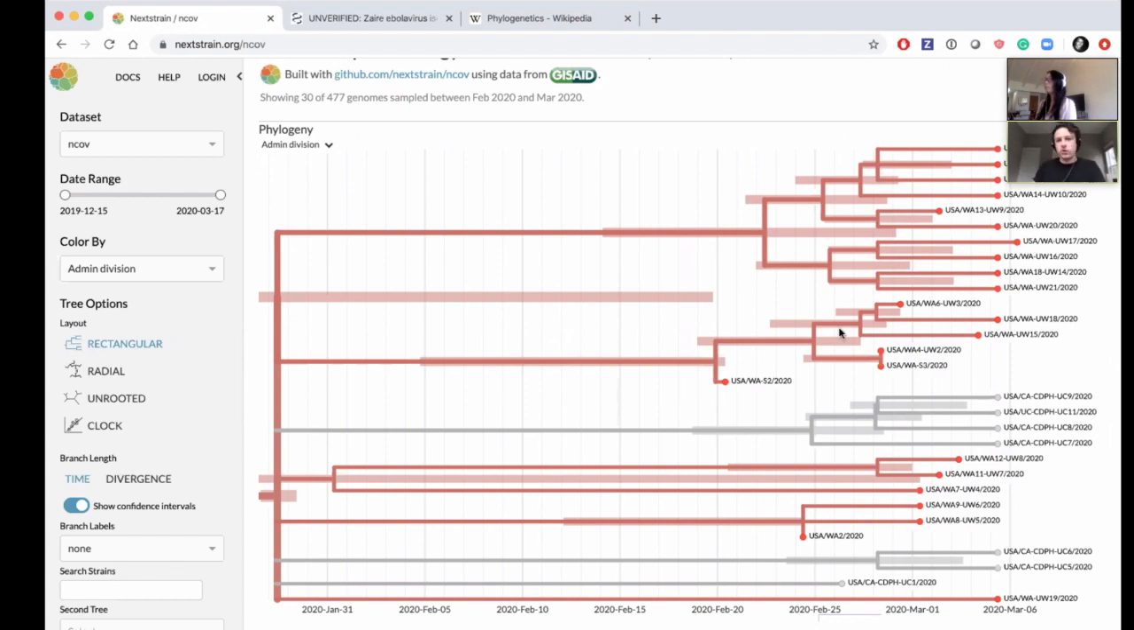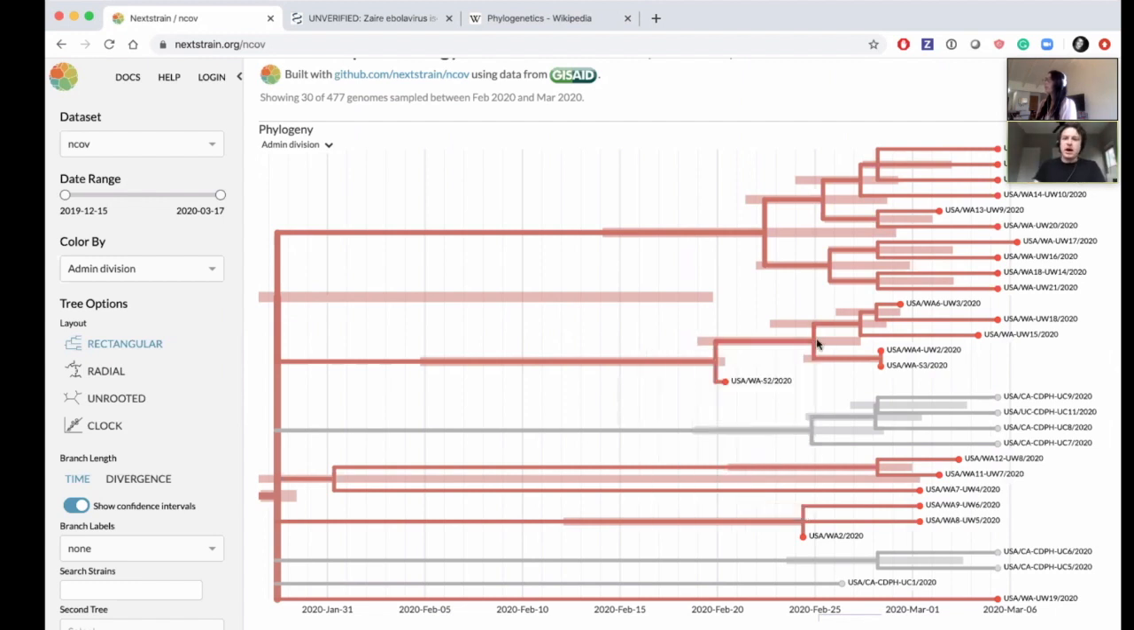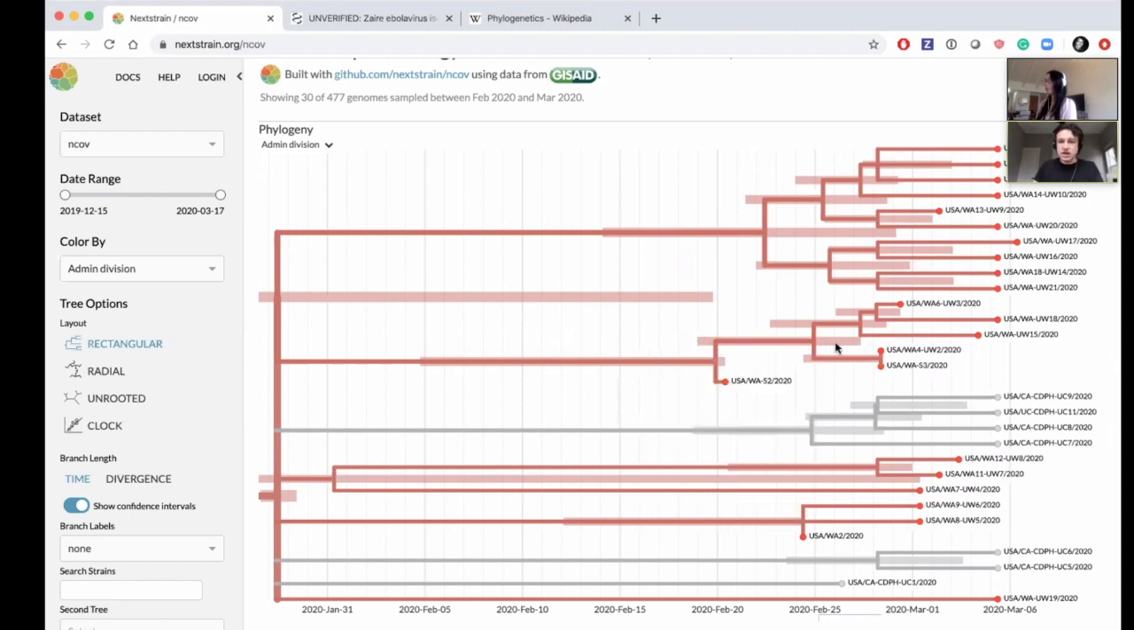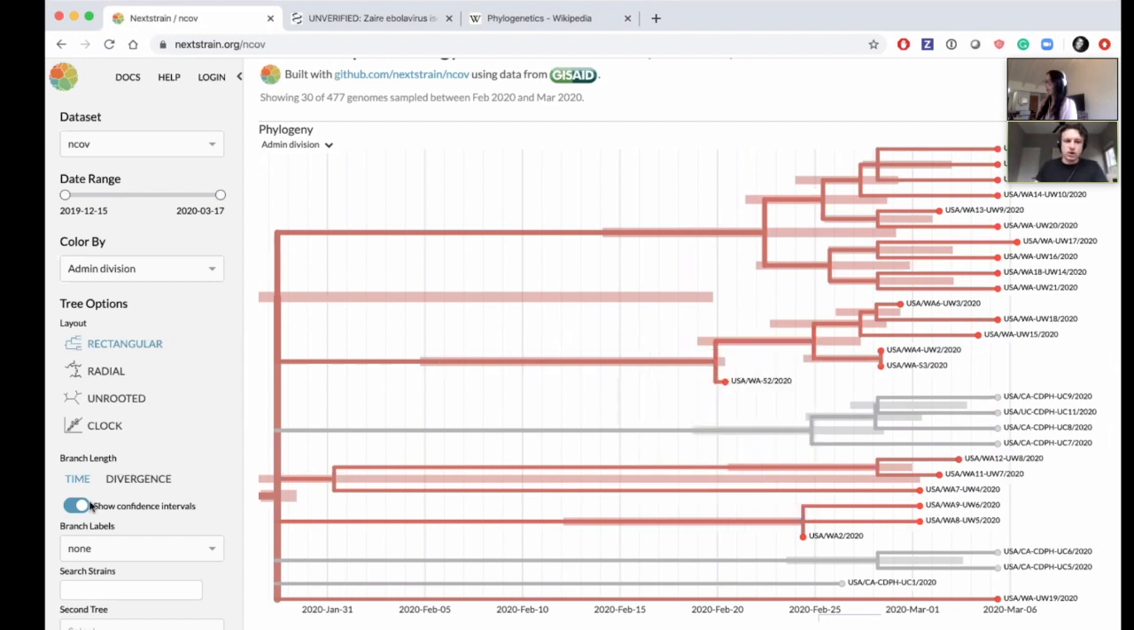There's a time bound around the confidence interval, and this point of branching represents the best guess. But if you turn on the confidence intervals, it could have been anywhere between, say, February 18th and February 26th. But we think it's on February 25th, et cetera. That's kind of what it's showing.